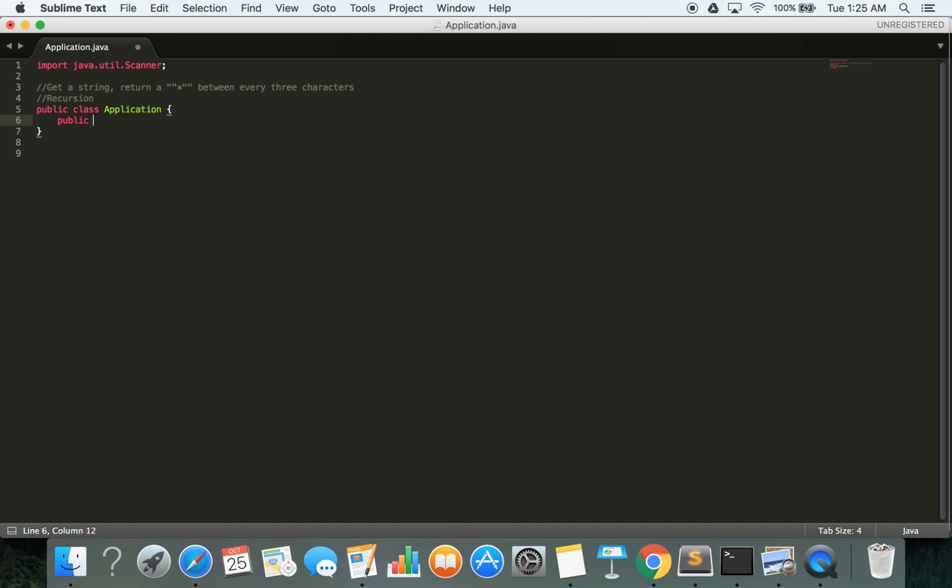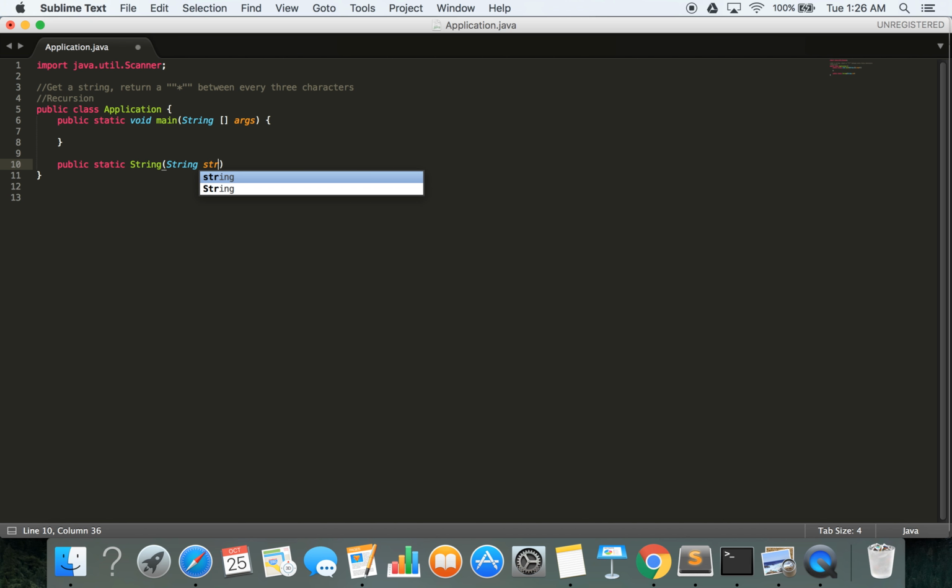First we're going to create a main class. Pretty standard. You should be familiar with this syntax. If you're not, it's okay. Now we need to create a static method, and it's going to return a string. For its arguments, it's going to take in a string, which we're going to call str.